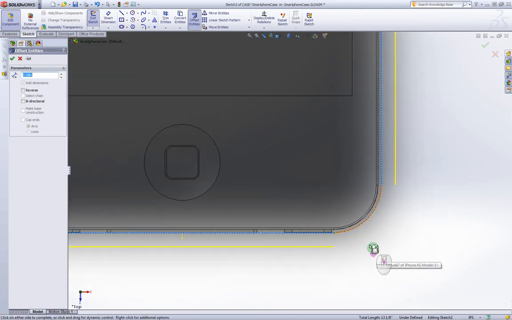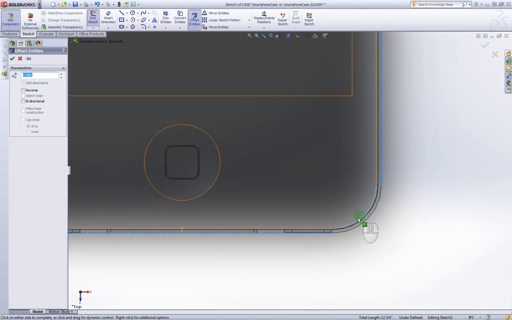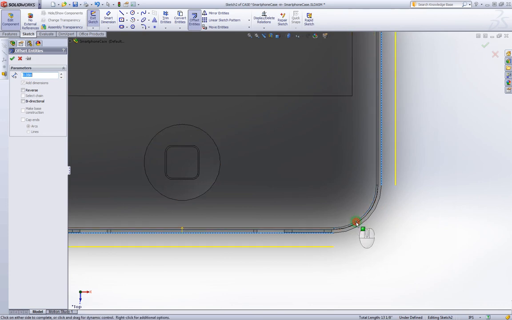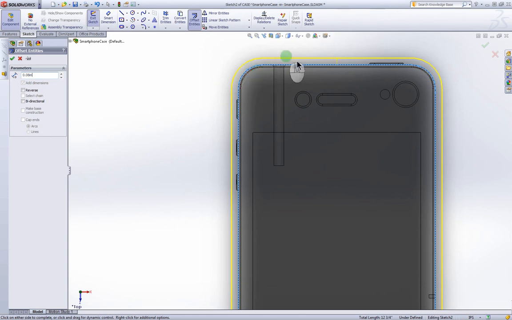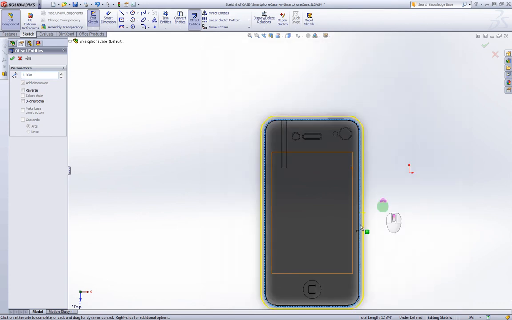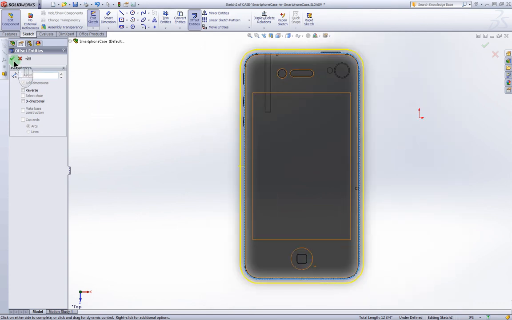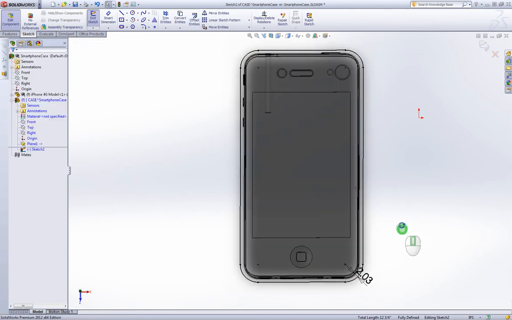You want to click this outermost edge. If you accidentally click the wrong edge, you need to select it again to deselect it. Sort of like a button, on and off. You want the outermost edge, and that looks pretty good. 0.08 inches. That's fairly decent as far as material. So that's how thick my case would be from the outside. I'm going to click accept because my boundary is successful.